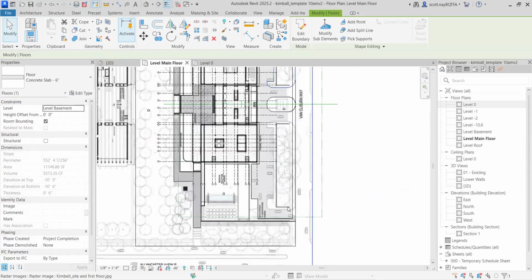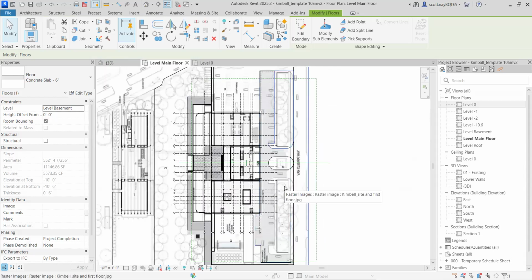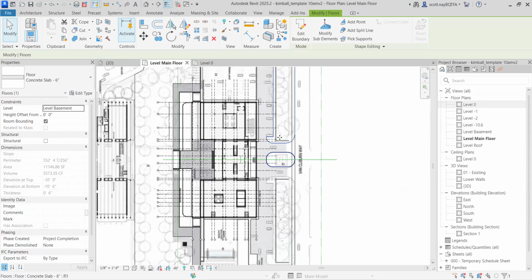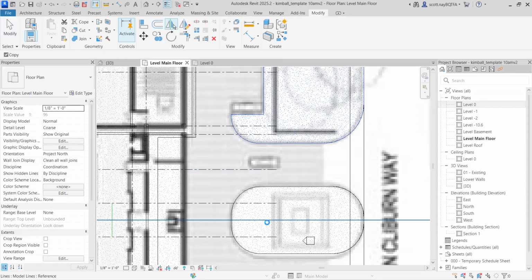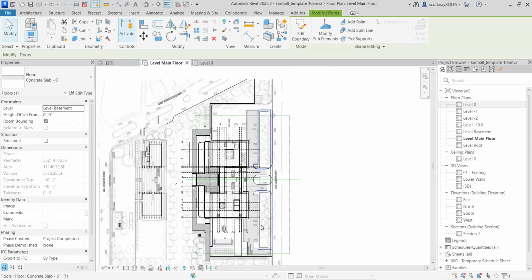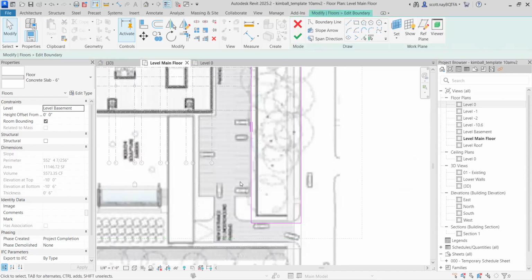Before I copy it over, I'm gonna go ahead now. I'll just do it this way. All right, so I'm gonna highlight it. I'm gonna click mirror pick axis and use this model line. So now I have it over here, but you can see we've got a different profile. So I'll just click edit boundary.